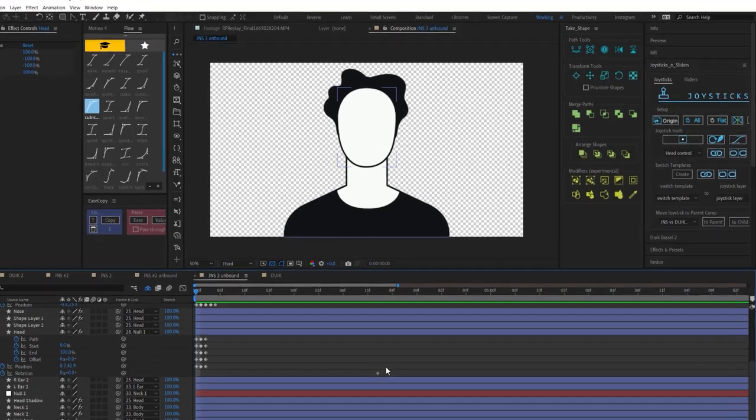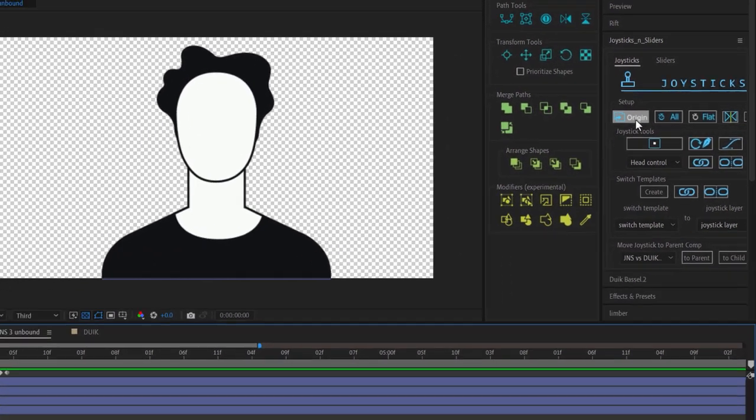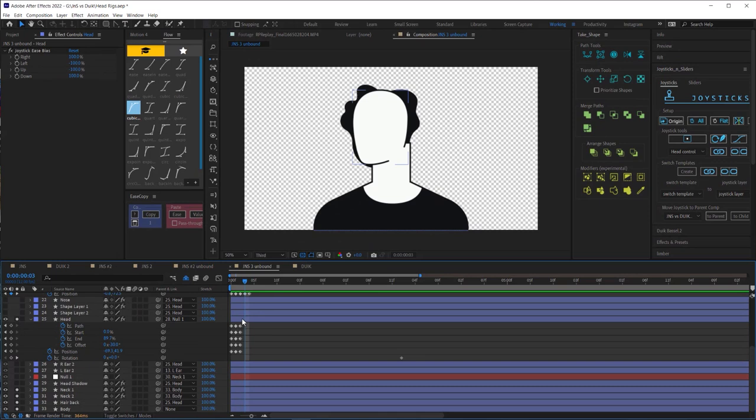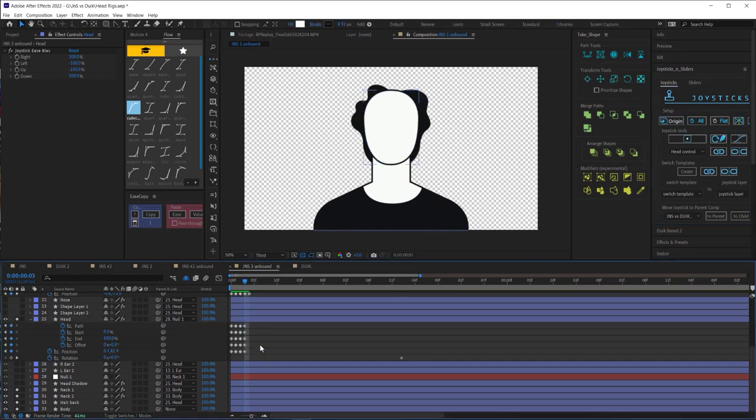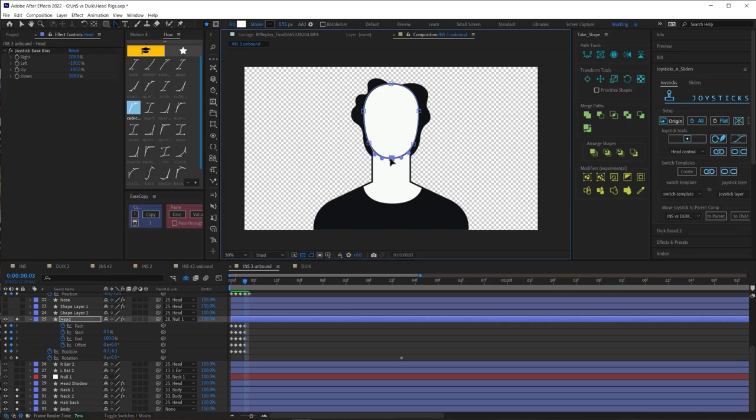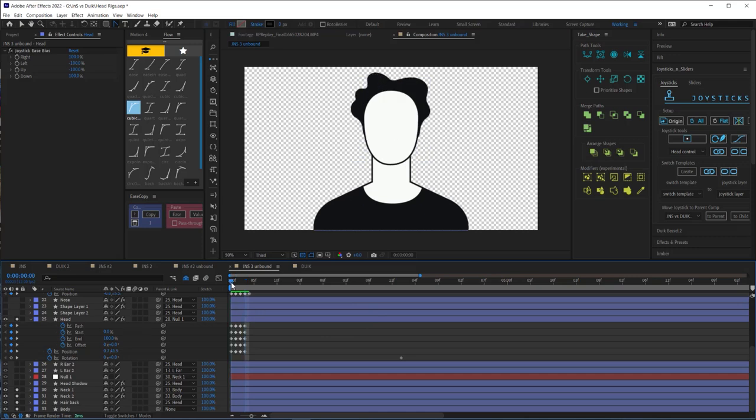Joysticks and sliders also has this origin button, which will copy the neutral pose and paste it to the current pose you're working on. I find it helpful when setting up new poses to start from the neutral pose and go from there. This is especially true when you're starting on the up pose. It's much easier, in my opinion, to go from the neutral pose to the up pose than to go from the left pose and try to create the up pose from there.